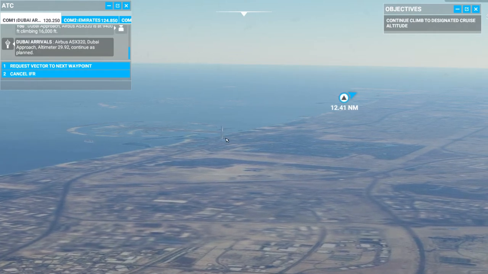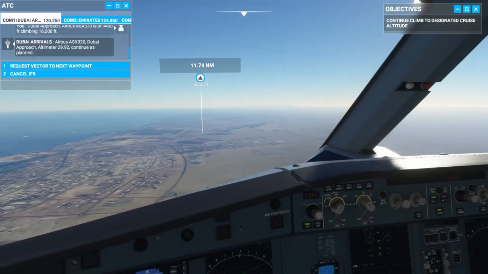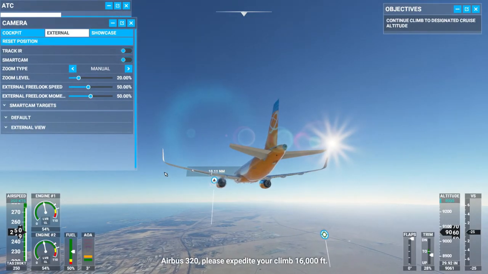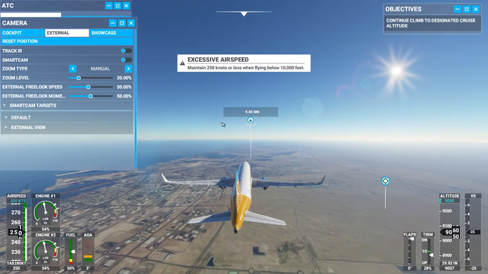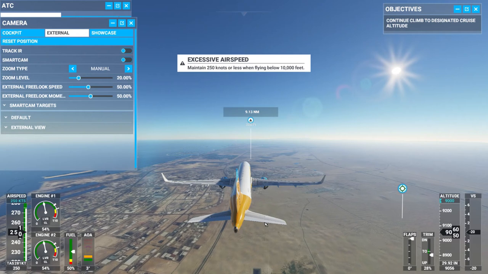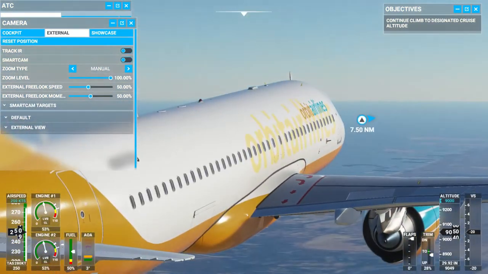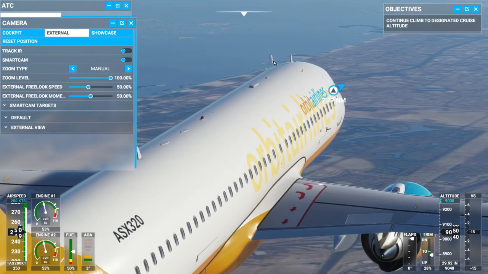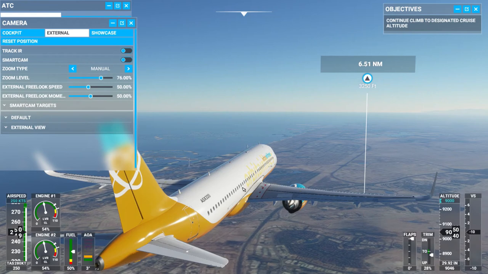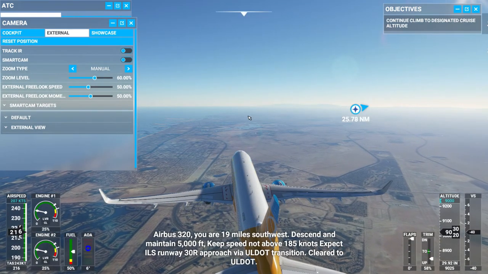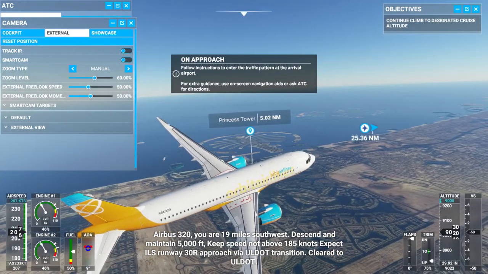I can see one of the important Dubai towers here. Very soon Burj Al Arab will come into picture. Let's wait for some time. There you go. It asked me again to climb to 16,000 feet, which obviously I'm not going to do. Yeah, there it is, Burj Al Arab. Princess Tower.